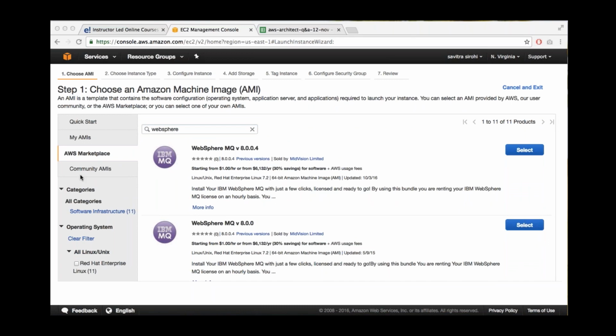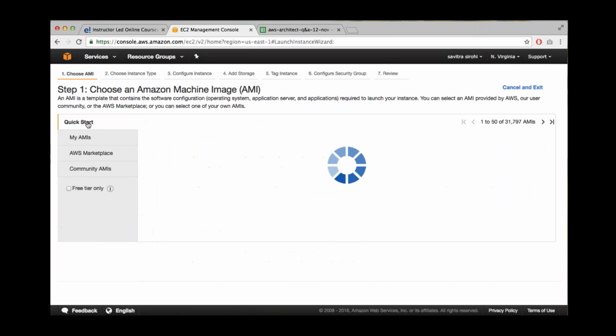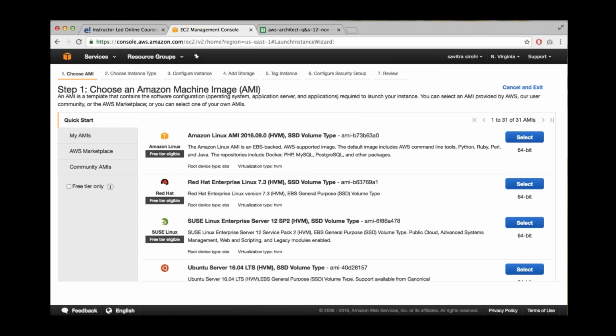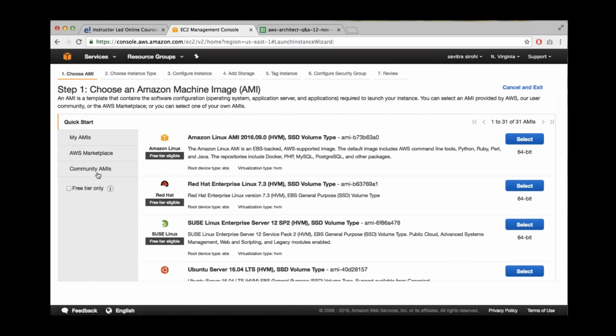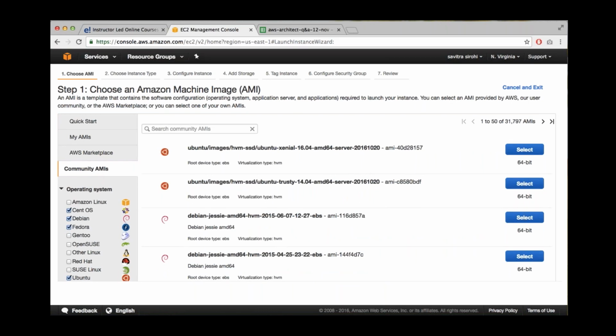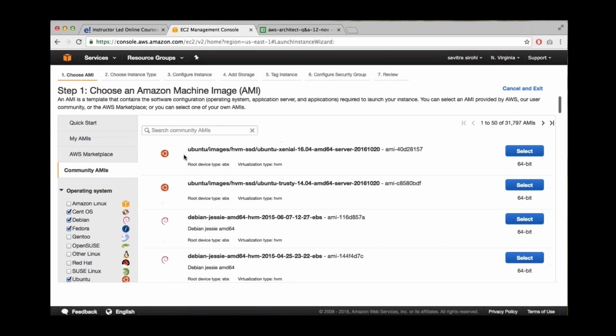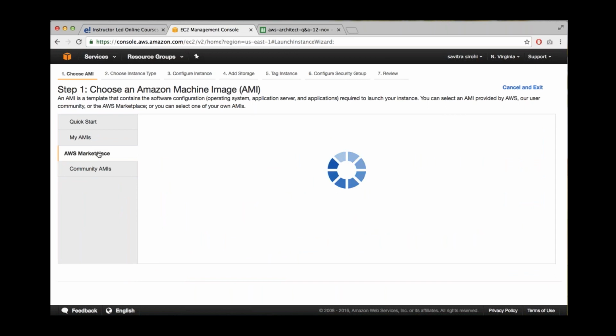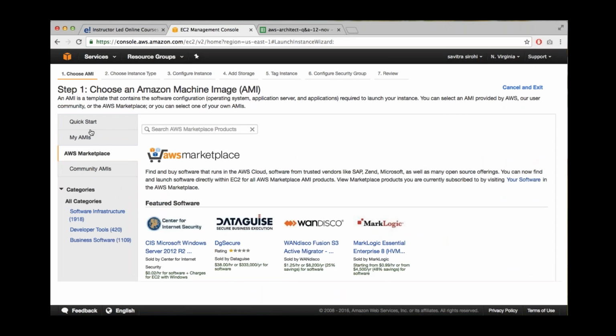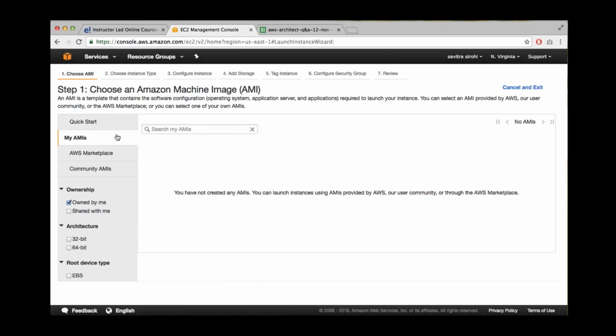Okay. Now, we've looked at some Quick Start options, which are basically Linux and Windows servers. We've looked at some community AMIs, which are open source AMIs that are available. We've looked at AWS Marketplace, where commercial products are available. And then one more option, which is My AMIs. So here is where you can create your own AMIs. In fact, most of us eventually have to create our own AMIs, because let's say you have some web applications.